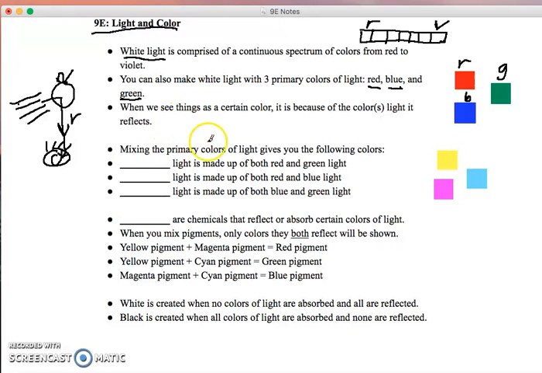So if you take those primary colors of light up here and you mix them, you're going to get the secondary colors. The first secondary color would be yellow light, yellow, right here. And that's going to be made up of red light and green light. It's a combination of those two primary colors.